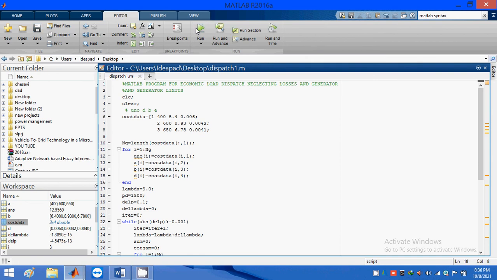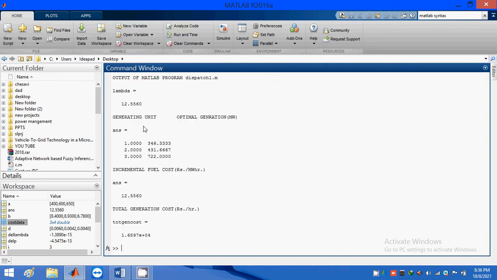Now you can see the changes that appear in the output command window. For this we have an incremental fuel cost of 12.55 and a total generation cost of 1.6897 E4. You already know E4 means 10 to the power of 4. When you multiply this out, the total generation cost will be 16,897 rupees.